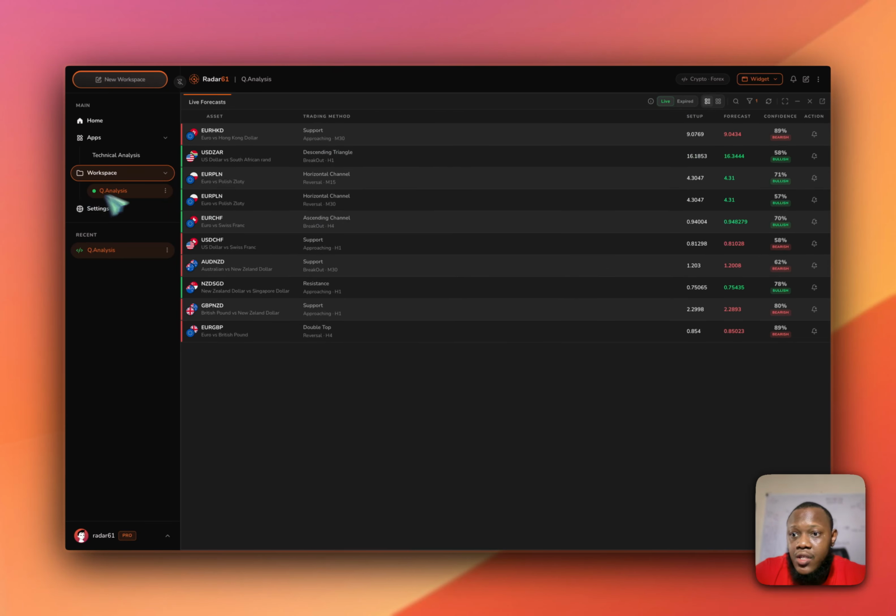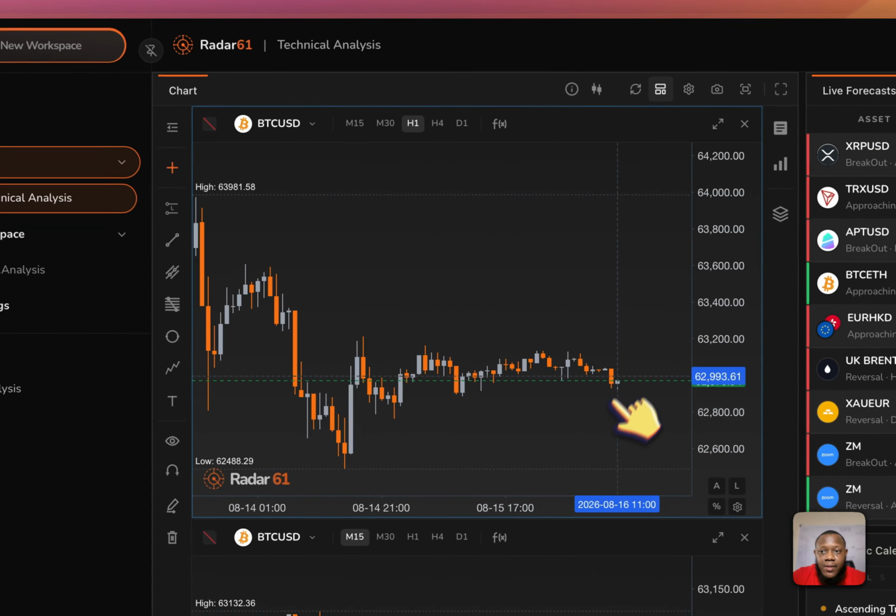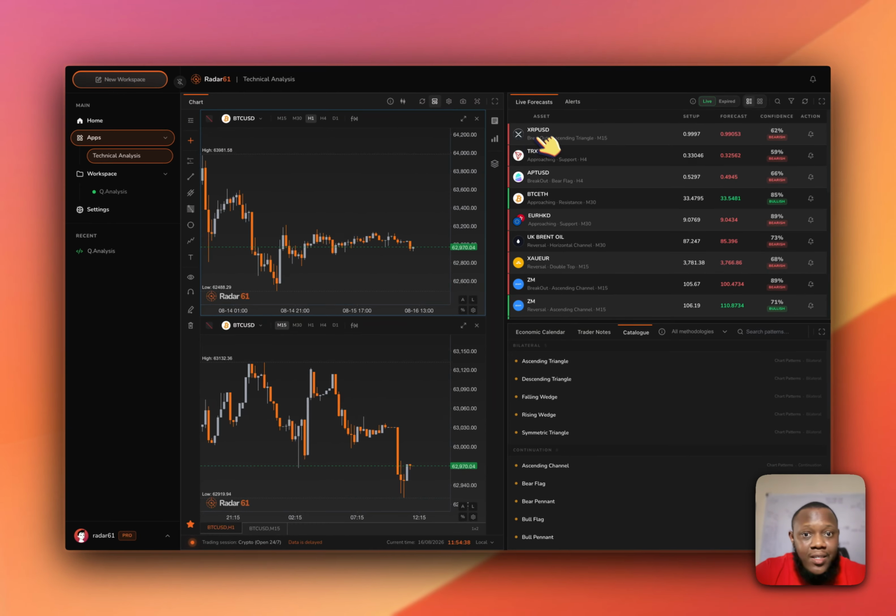Now we have the quantitative analysis workspace here. We also have the apps. Now, as I explained earlier, the apps is when the Radar61 team puts widgets together to help the users. That is when we call it an app.